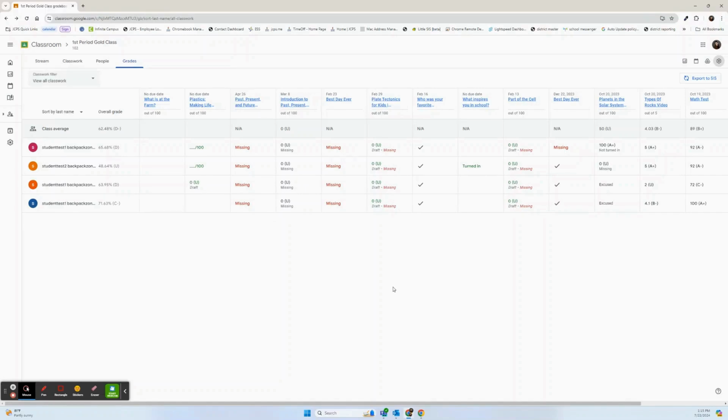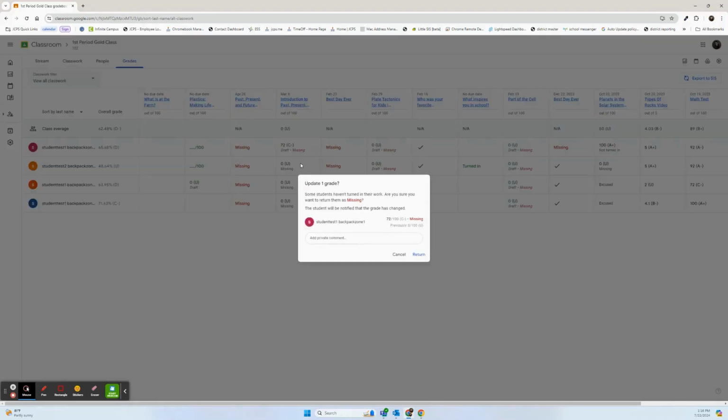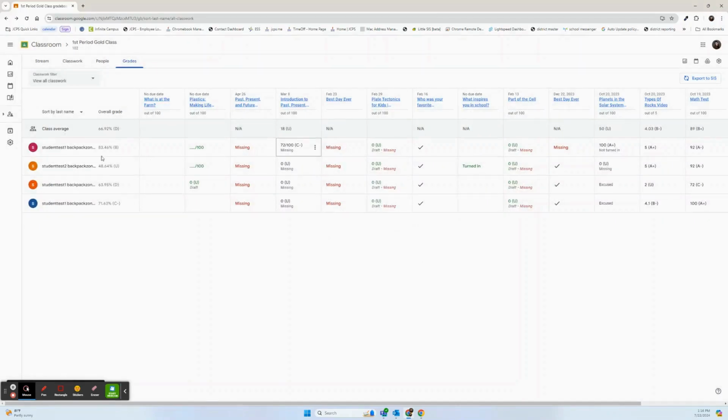If the student does turn the assignment in late to you and you want to adjust the grade, you can change that by simply clicking on the box and selecting the grade that you wish for them to have. And we can see that it was missing, but there's now a grade, and we will need to return again. We can see that the grade was updated now to a B.